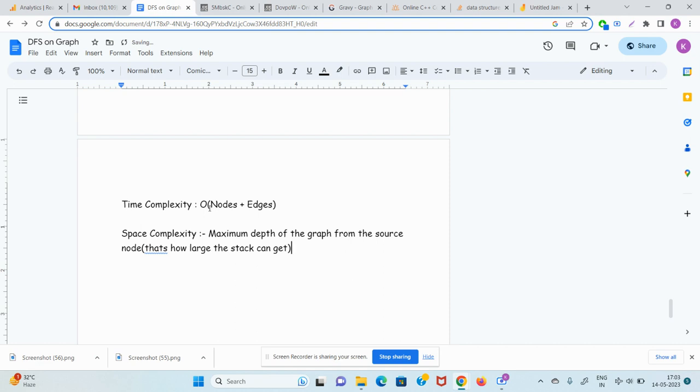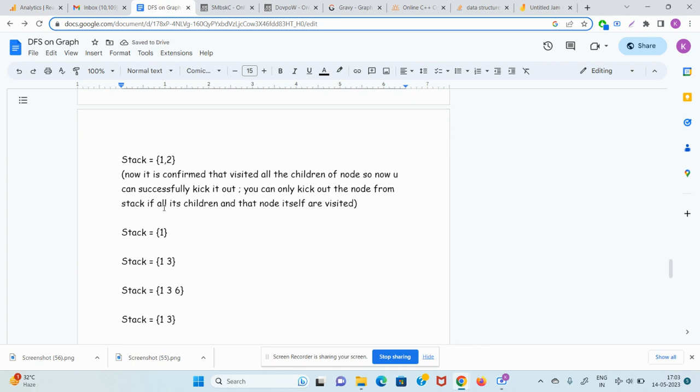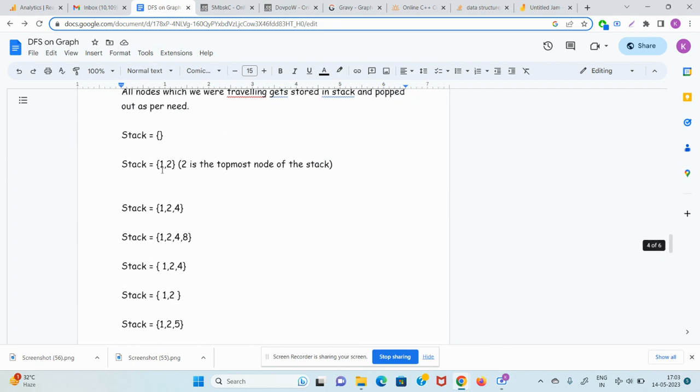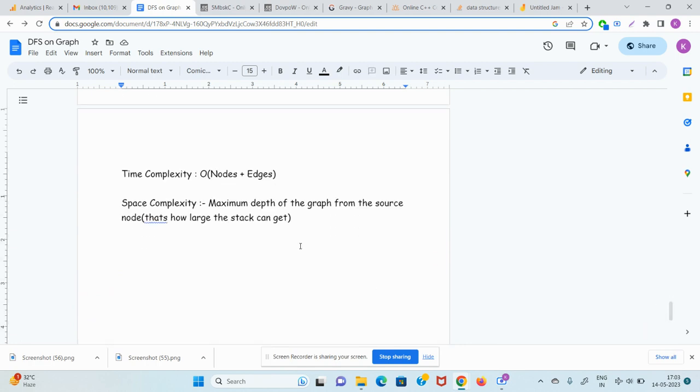Guys, you remember that we were using the stack, and that was using space, right? So see what the maximum space the stack can use for our graph is. It can be of size 0, then 2 maximum, then 4. Okay, 1, 2, 4, 8. So the maximum depth for our graph was 4.